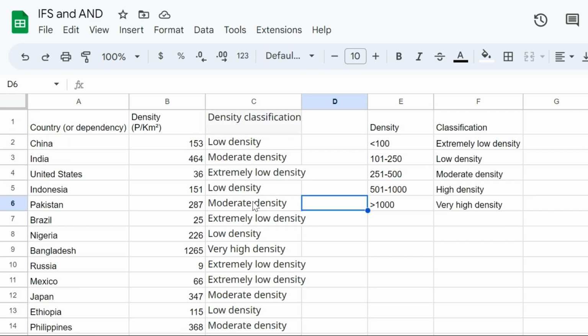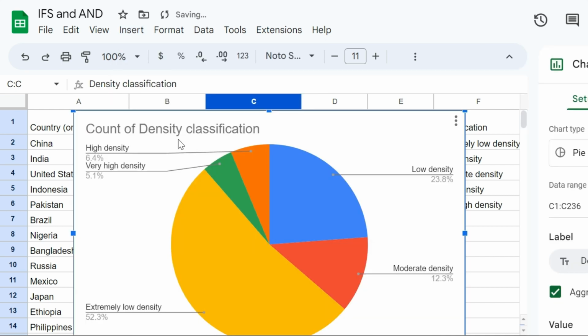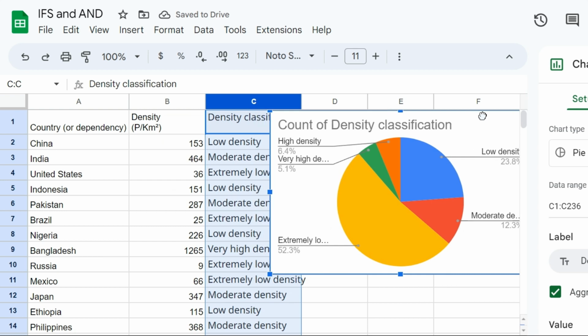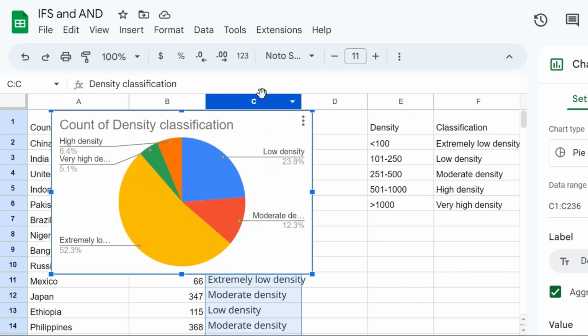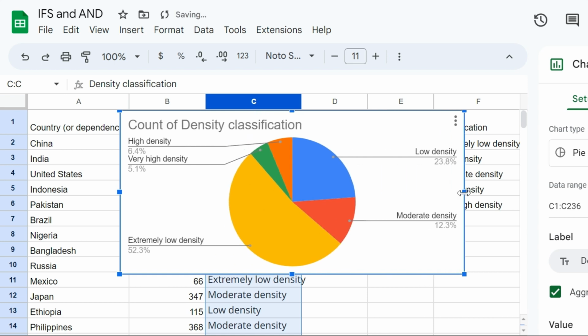So yeah, we can see that we've classified our data, and why this is helpful, we can then have a plot. So I'm just going to add a plot here. I'm going to insert a chart, and we have a pie chart. I'm just going to reduce the size of that, so we can see our density distribution. Alright, so we can see that most of the countries are extremely low density. Then we have moderate density, low density, high density. We can see the distribution of the density.